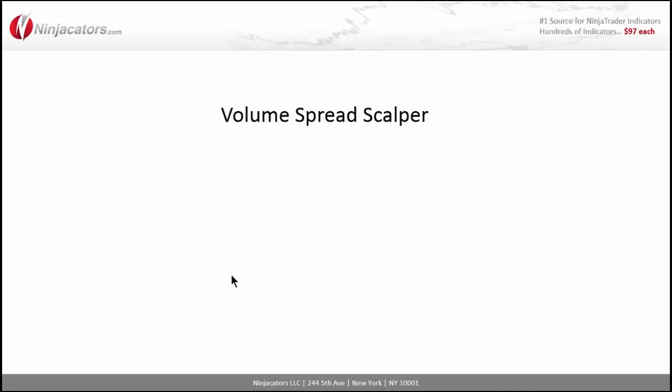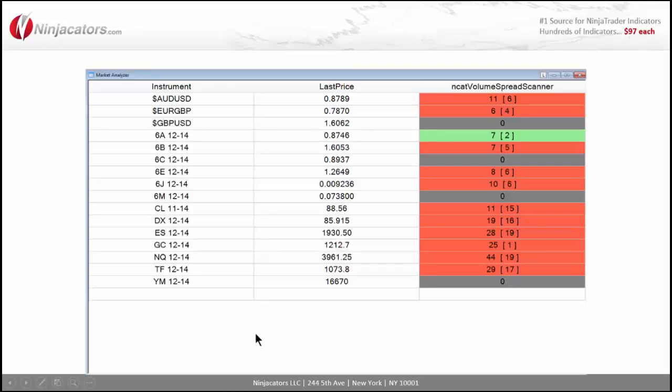Very, very cool. As well as the fact that it comes with a market analyzer component. So we can set up a market analyzer so it'll scan a large number of instruments looking for opportunities, letting you know when the spread scalper has triggered. Okay, so it's very cool. We're going to show you how to set those up right now.